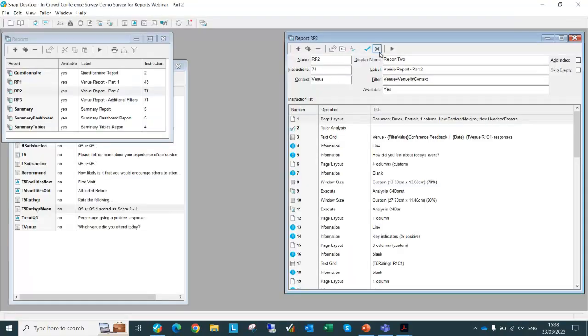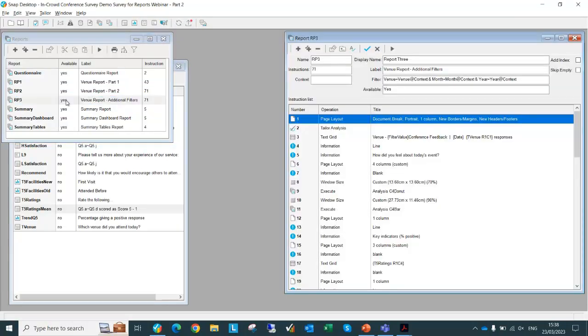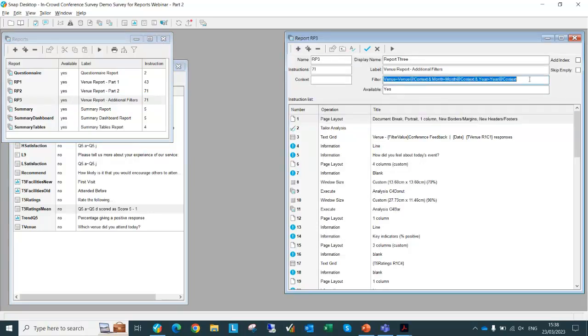If I look at a slightly different report, report number 3, this one's got a couple of additional filters at the top. So we'll start off with the normal venue equals venue at context, but you can see I'm also filtering on month equals month at context and year equals year at context. Now, just notice that I haven't got the word venue in the context, so this time I'm only going to get the 1 report based on whichever venue I want to run this report for.